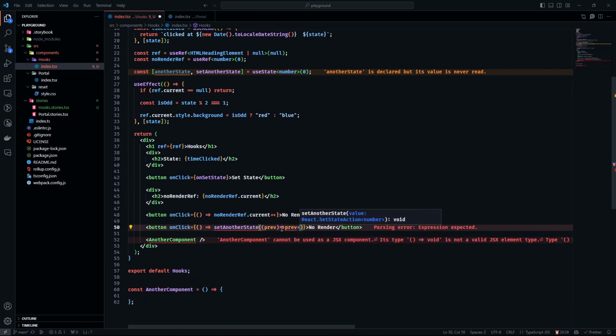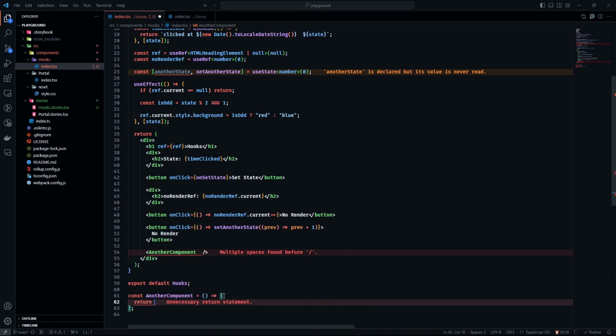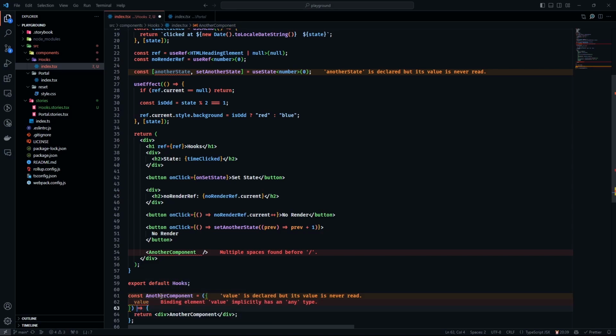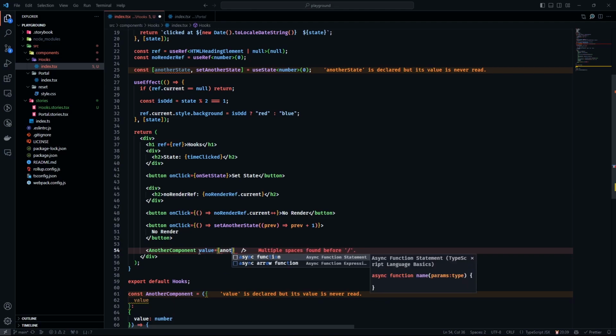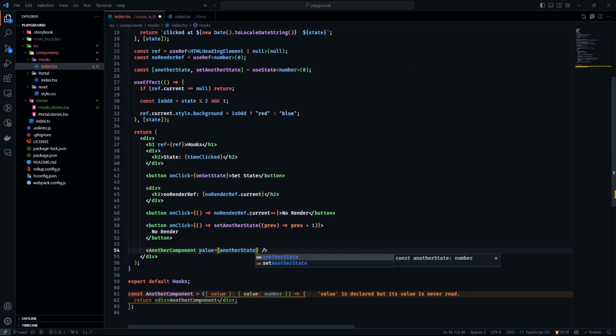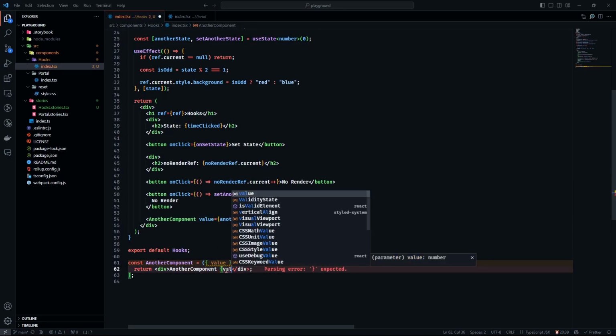Prev, always remember, prefer to use prev, so it's always going to be constant. And here we just go and return another component, and here, value, and value is going to be a number, and value here is going to be another useState. Okay, and there we go.